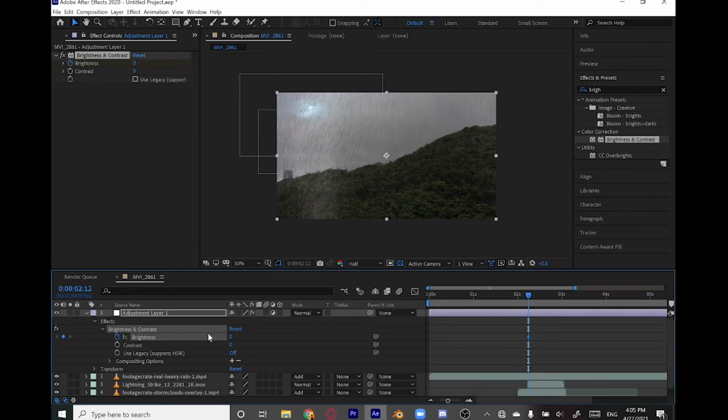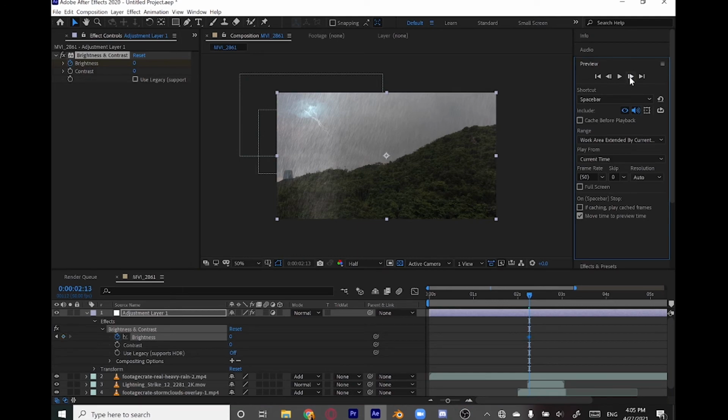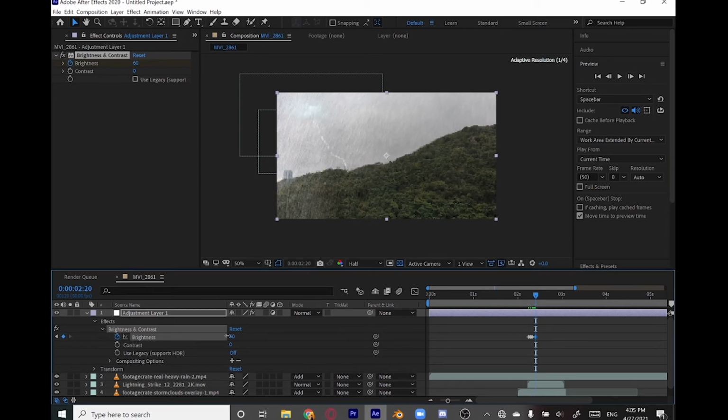First, when the lightning is almost visible, click on the Add Keyframe button. Then, when your lightning is most visible, change the brightness setting brighter. And when your lightning just disappears, change the brightness back to zero. That's how you do it.